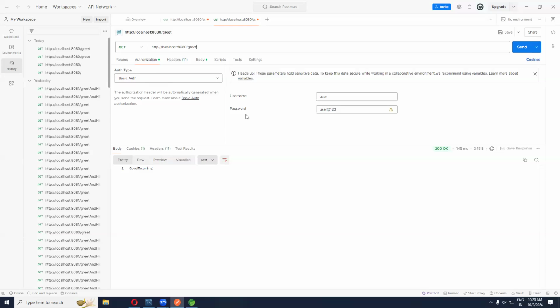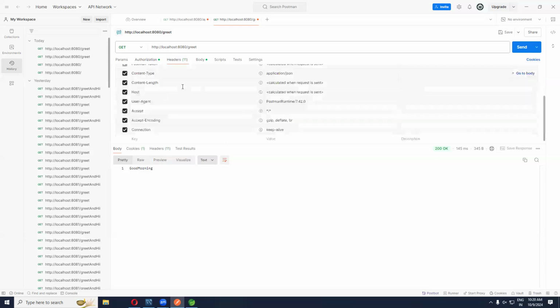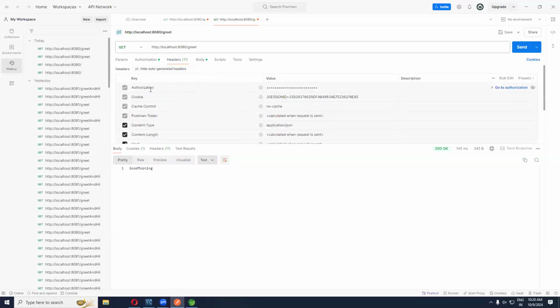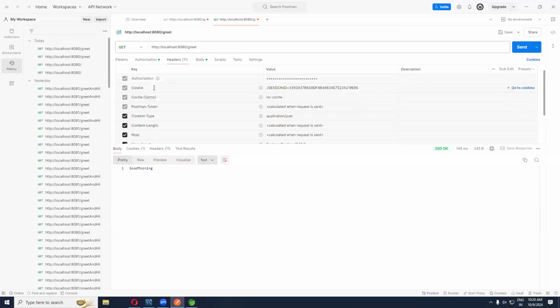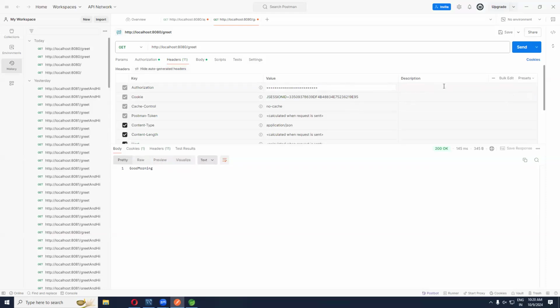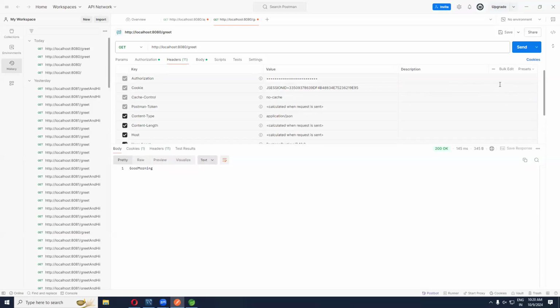What will Postman do? Go to the header section. In the header section, go to the authorization header. See here, one header it is sending by default. The key is authorization. The value is basic space, then the encoded username and password, which it sends in the request. That is the reason we are able to access. If this header is not sent, then we can't access that.